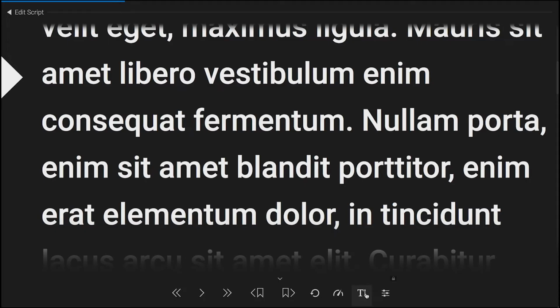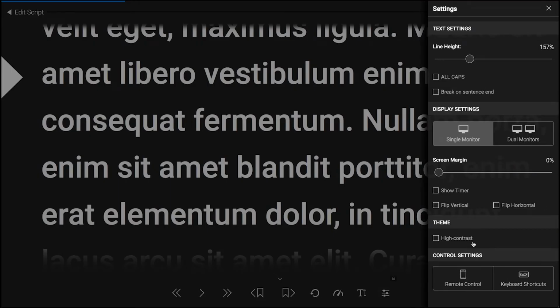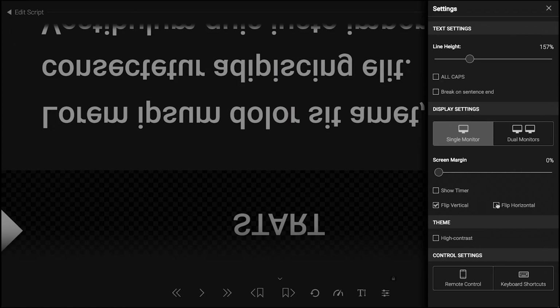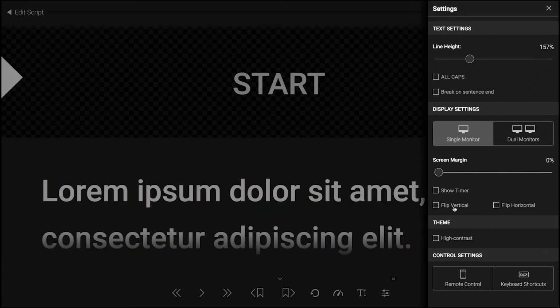The next two options are flip vertical and flip horizontal. And what these are used for is for proper teleprompter setups where you have a mirror in front of a camera. Depending on the location of the mirror and the screen, this will give you options to flip the text so that it's displayed correctly to the talent.